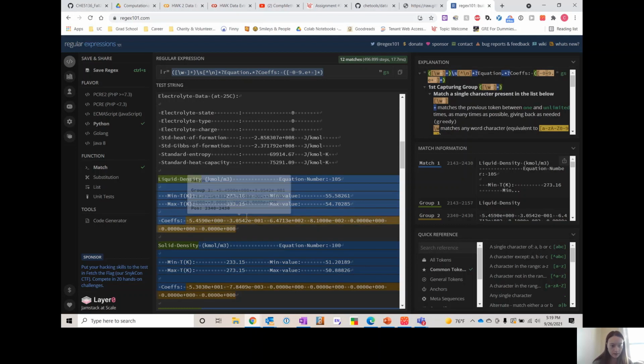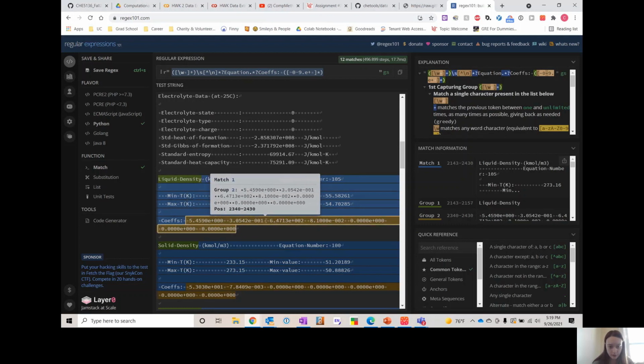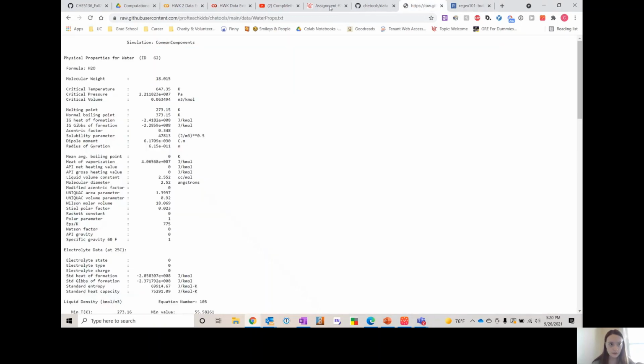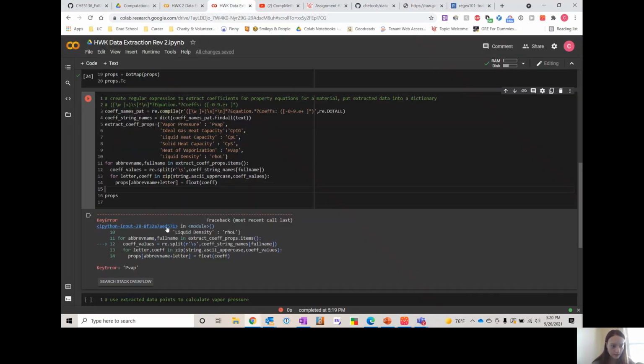Oh, I think I see what the issue is, that there's more than one space between each of these coefficient values. So instead of just backslash s, I need to do one or more.